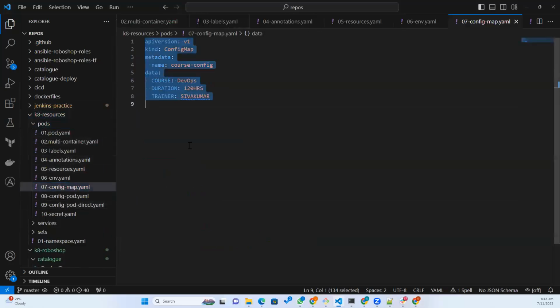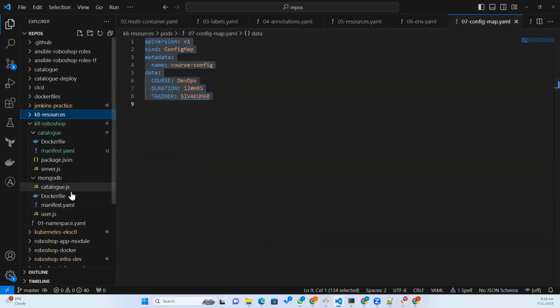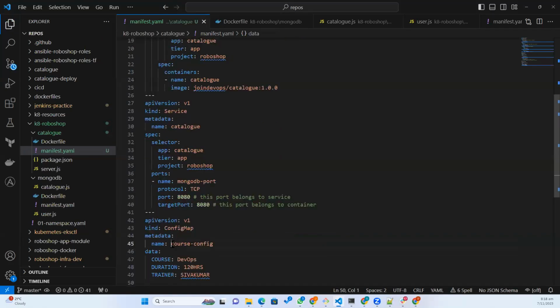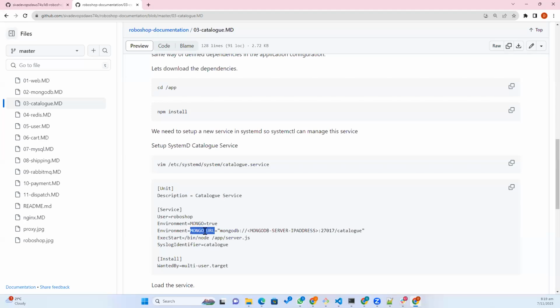So that config map I'll apply here. Just take this config map, and here I'm going to create the config map. Okay, so this is catalog, data, Mongo true. Keep true in double quotes, okay? And then what is the other one it requires? Mongo URL.